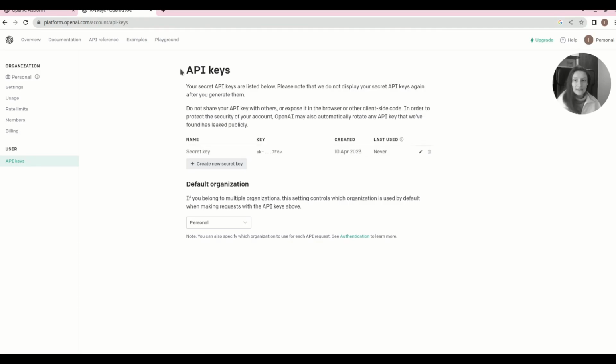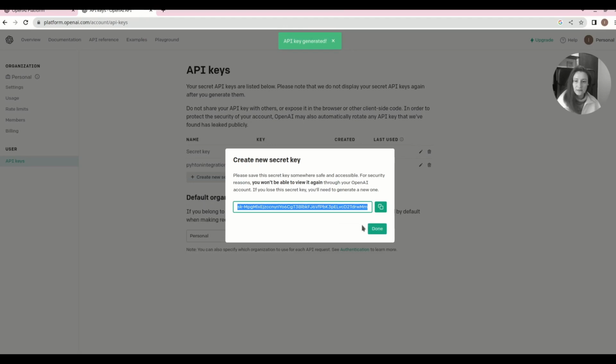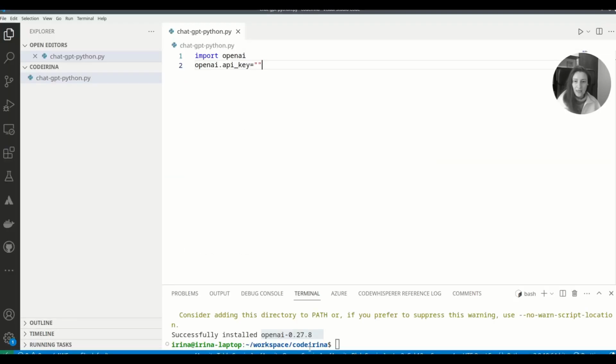And you are in. Here you can generate a new API key. So let's create a new API key and I'll name it Python Integration. Now I can copy this API key and paste it back into my code. So we've got an API key.